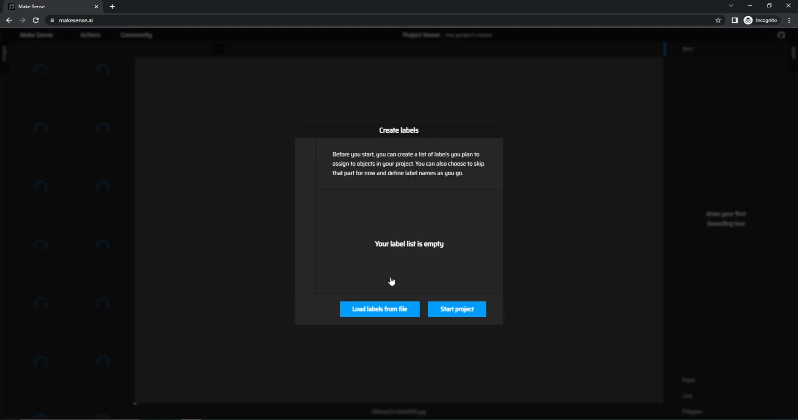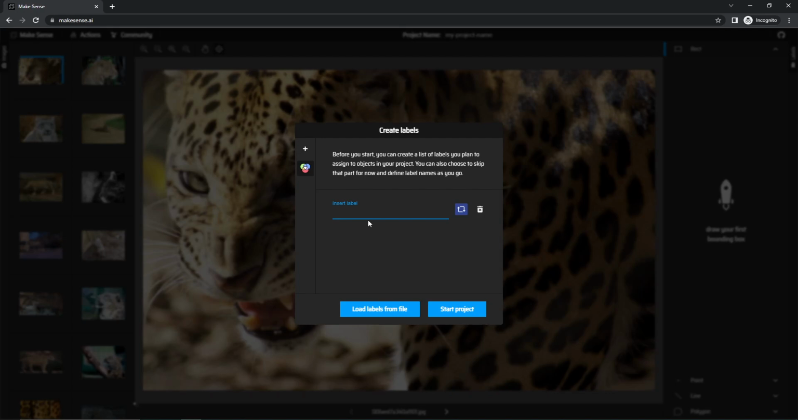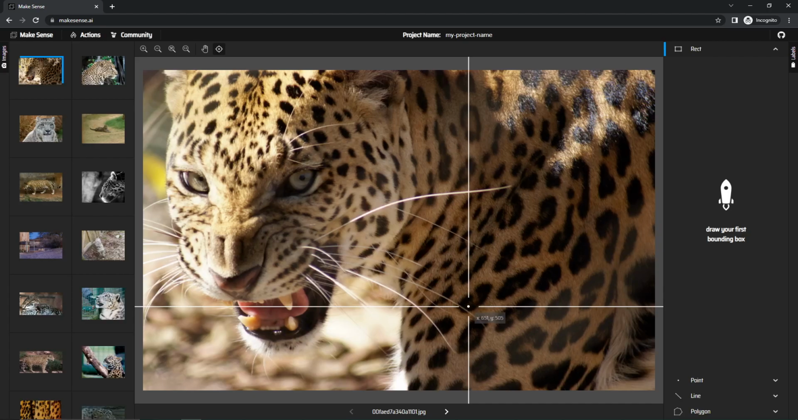Then you have to go to the object detection. Here you need to add the label. Okay. Then press on start project.